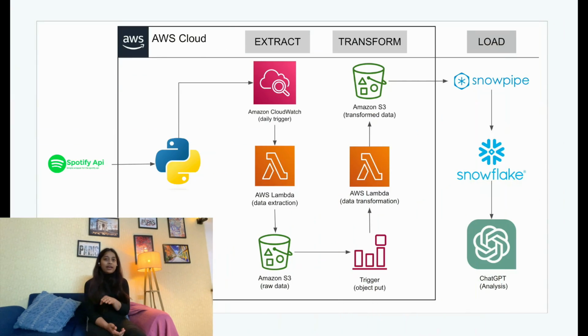In this project, we are going to extract the top 100 global trending songs on Spotify so that we can get some exciting insights from it. So this is the whole architecture diagram of our project.